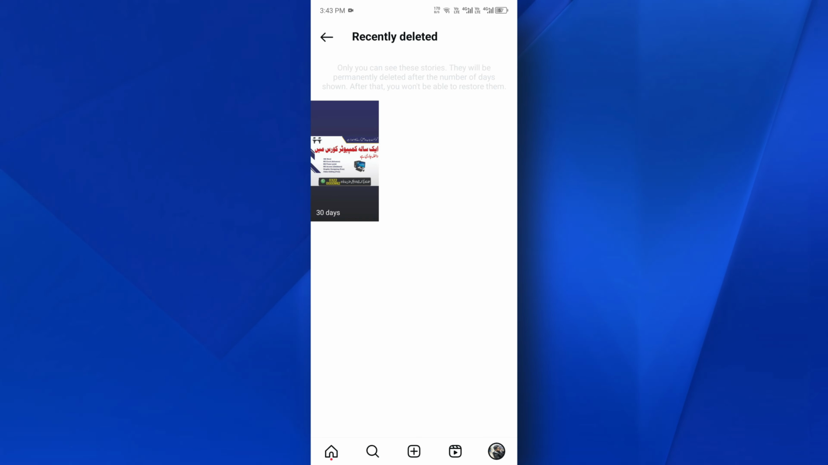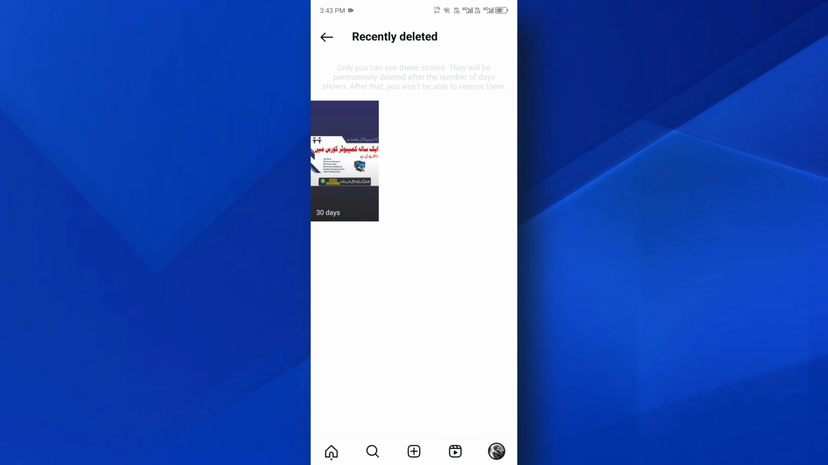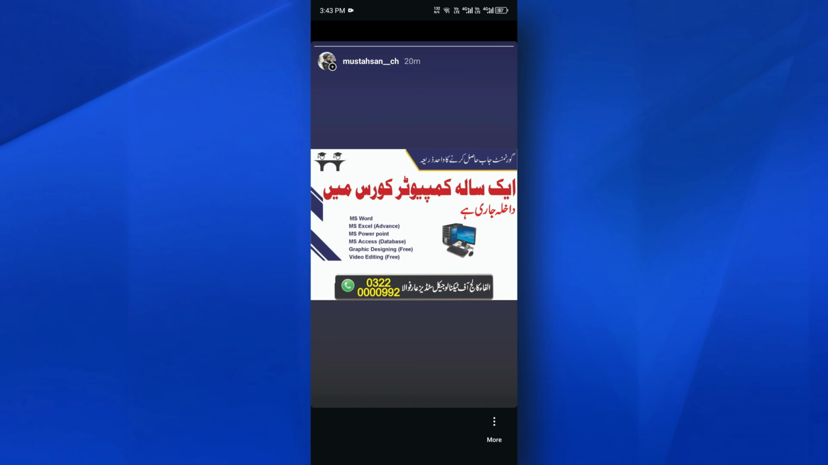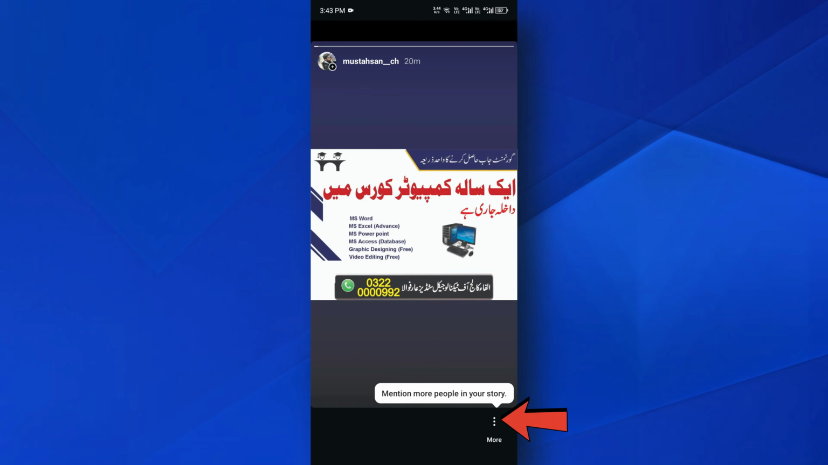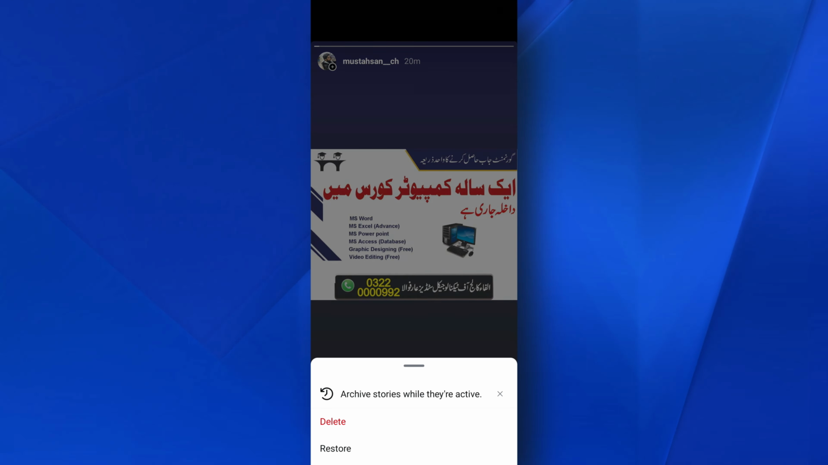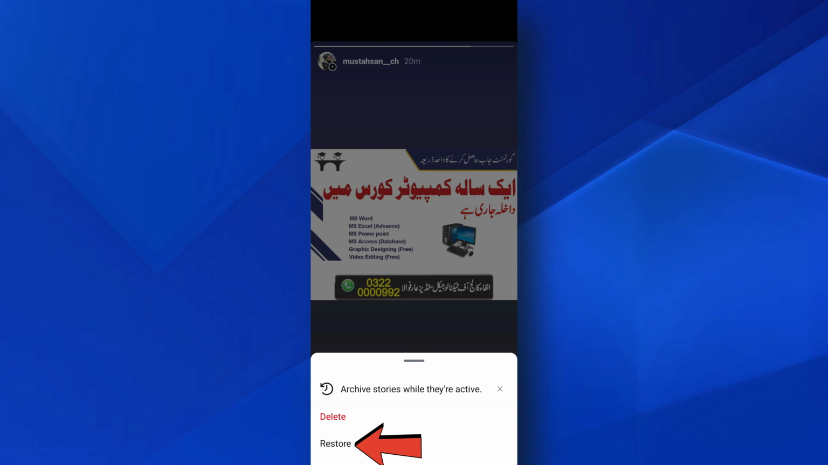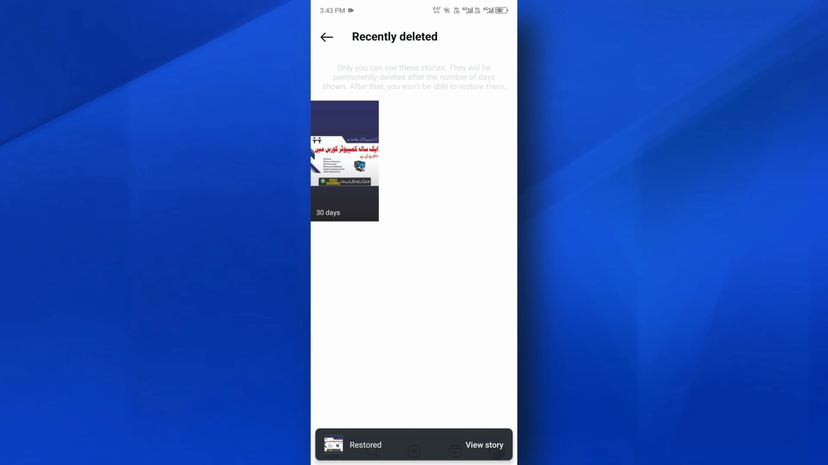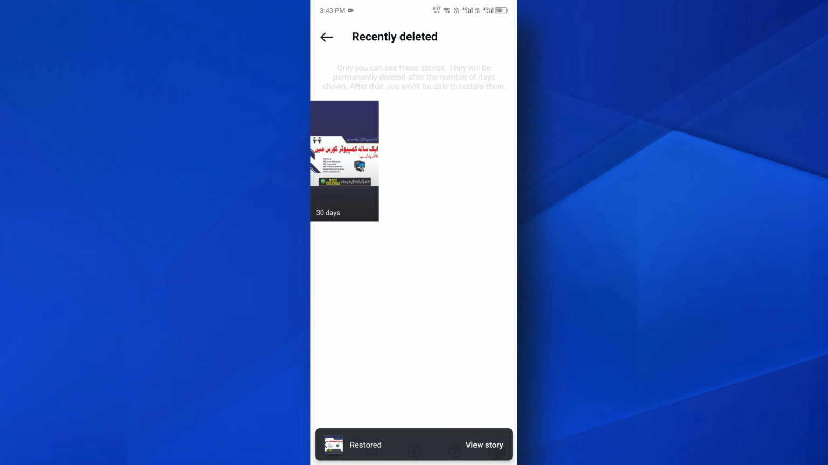Note, if your deleted posts are older than 30 days, this method won't work. To recover a post, simply tap on the desired post. Next, tap on the three lines at the bottom right of the post. From the options, choose Restore, and that's it. By using this method, you can restore deleted posts on Instagram.